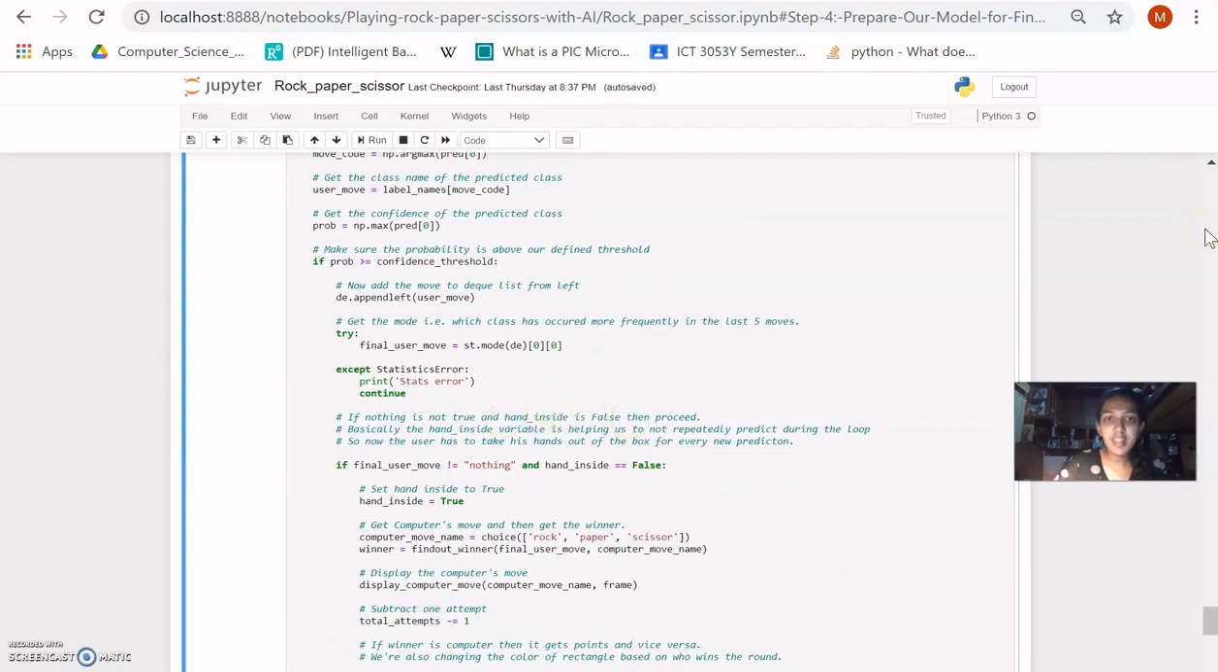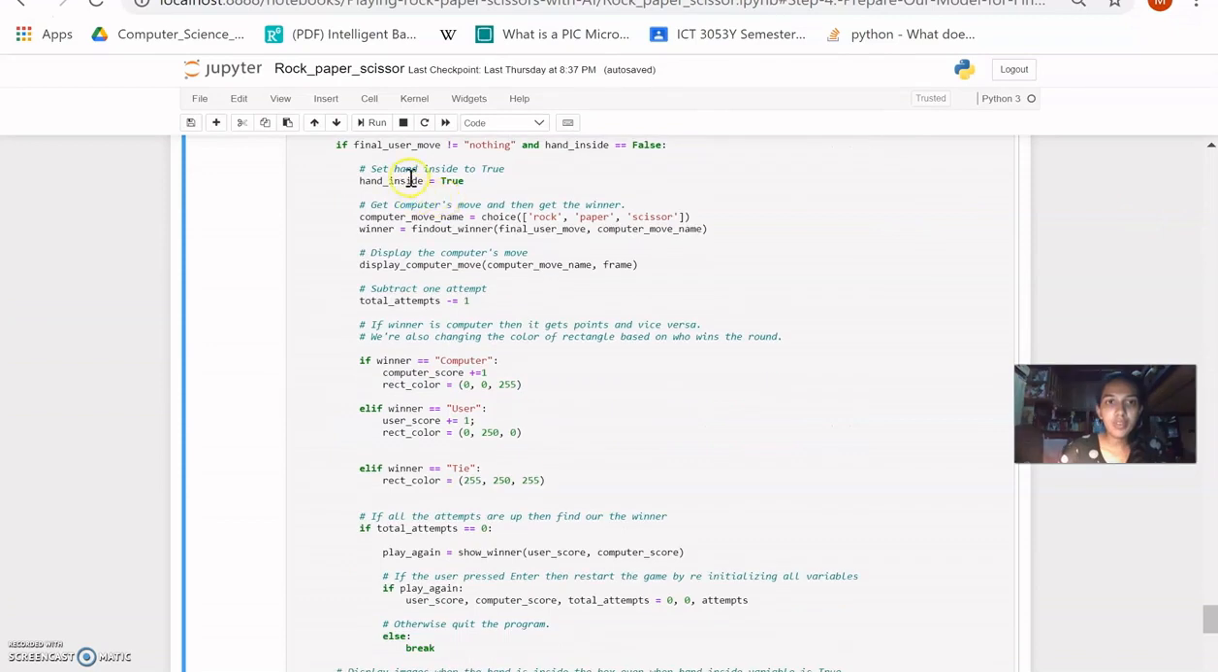The hand inside variable is helping us to not repeatedly predict during the loop. That is, if we keep our hand like this, we're going to keep on predicting rock. So we have this variable hand inside such that we have to remove our hand from the box to predict the next move. Once the hand is inside, we set it to true and we get the computer's move.